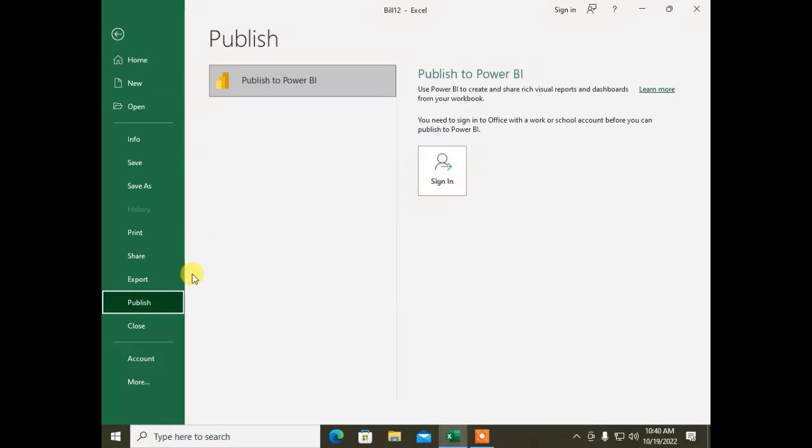Publish is for publishing this document to Power BI. What is Power BI? Do you have any idea about it? Okay, do you have any idea about Microsoft PowerPoint? Microsoft PowerPoint is a presentation software. Okay, PowerPoint is to present something before the audience.